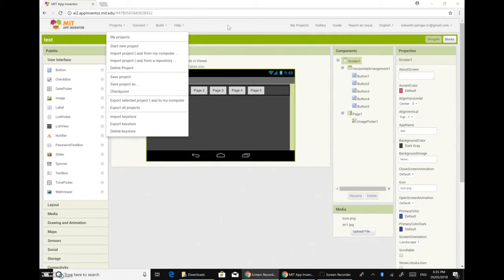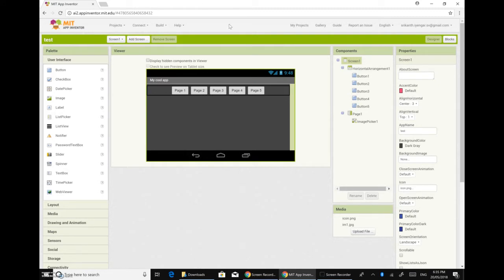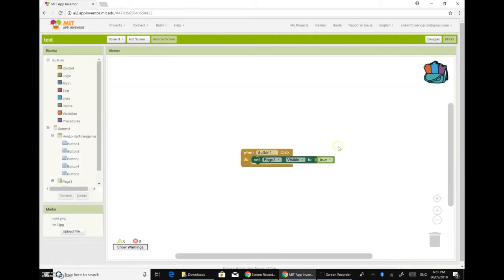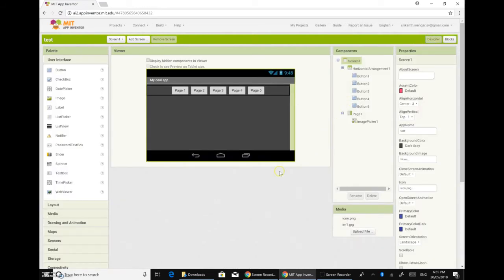Now, there are two aspects of creating your mobile phone app. One is the designer section, where you actually design the app interface. And the second one is the blocks that you put in, the actual logic, what happens inside your app. So I'm just going to give you a very brief introduction to the MIT App Inventor interface itself, touching on the most important parts.